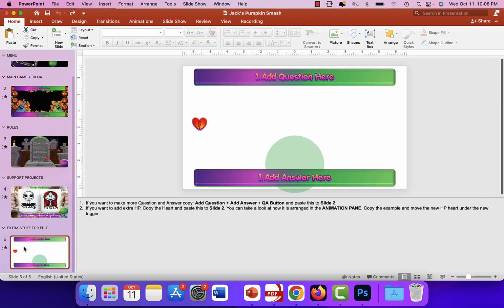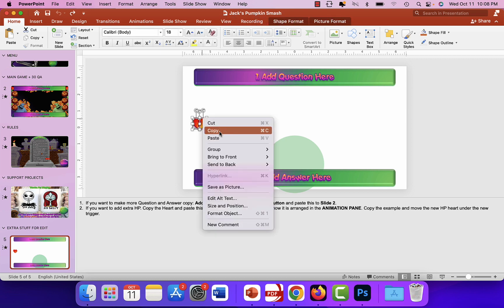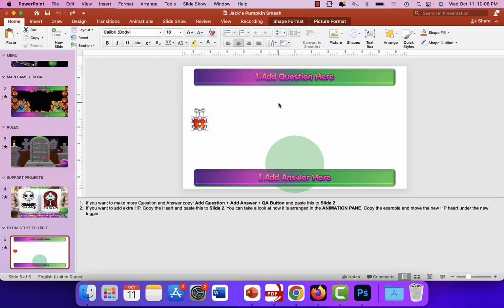Click on that. And you have here the extra heart if you want to add more life. You just copy the whole thing like this. Right click and copy. And then just paste it onto the main game. And then you can go into the animation pane and check out how I add the hearts in to animate it. So it's already done. You just have to copy, paste, and then move the animation to one of the jack-o'-lanterns.